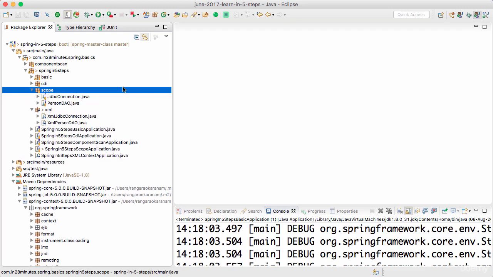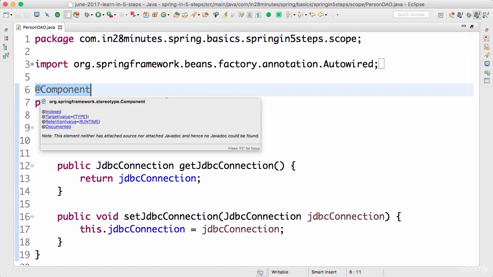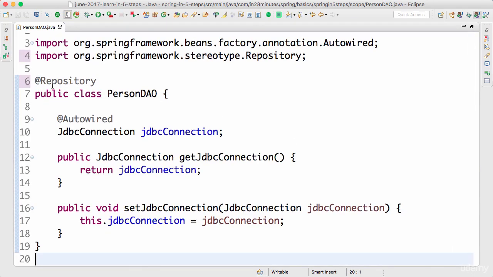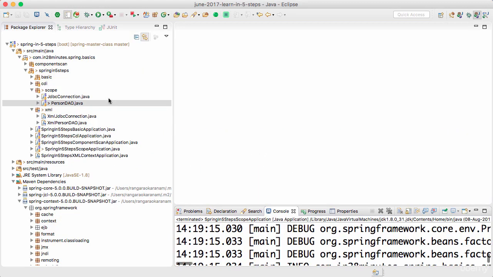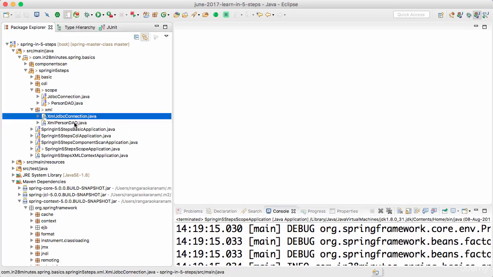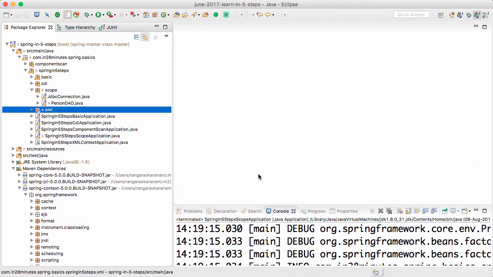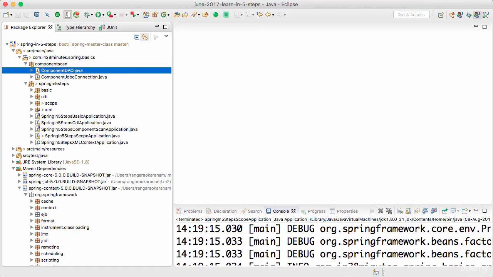Let's look at an example now. Let's go into the scope project. The person DAO, if we look at it right now, we are using @Component, but the DAO is supposed to be getting the data from the database, so it should be a @Repository. Let's organize the imports and we are good. Now, if I run the scope application, you'll see that it's working as usual. And if we look at the other things present here, in the XML we are not really using annotations. We are depending on XML, so that's not a place where we can use our annotations. You have the component DAO. This can also be a @Repository because it's getting data from the database.